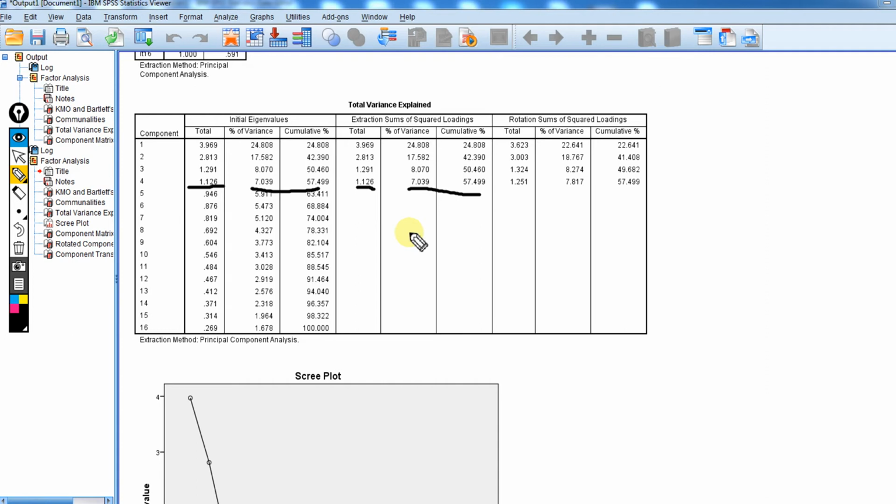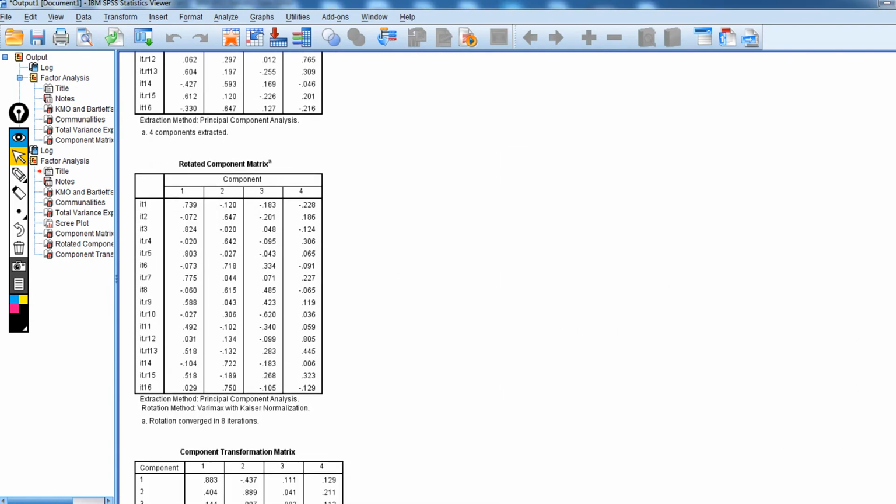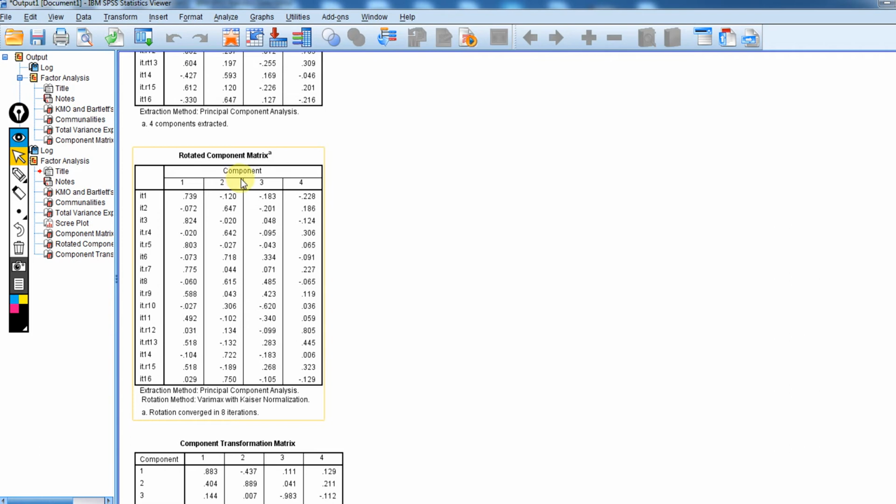So if we decided at that point that this is suitable as a solution, then what we would do is go back and interpret the rotated component matrix values, and this basically captures structure coefficients, which is the correlation between each of the measured variables and the components themselves. And so what you would do with that is use the pattern of correlations to name those components. So at this point, we can do that.